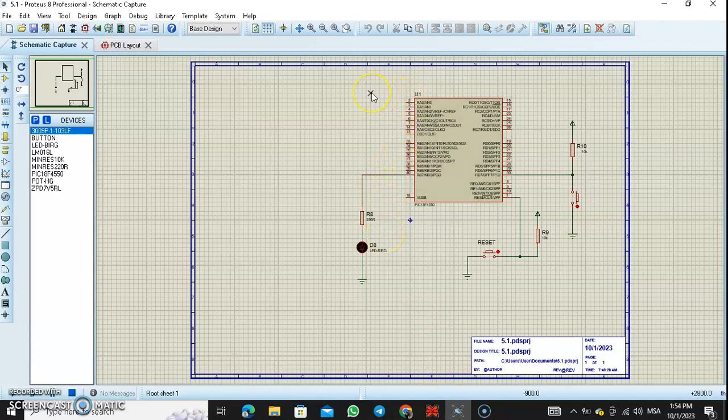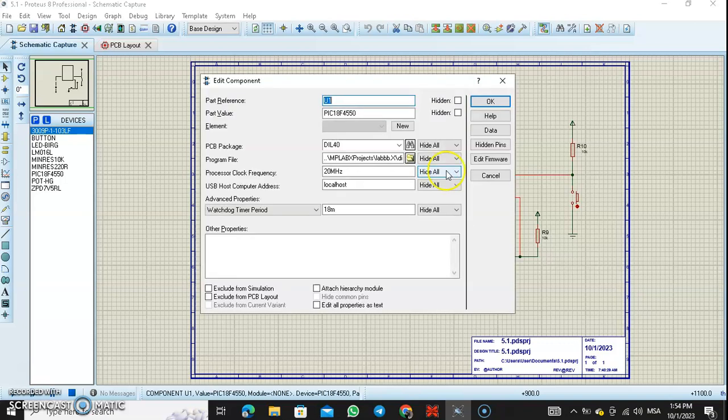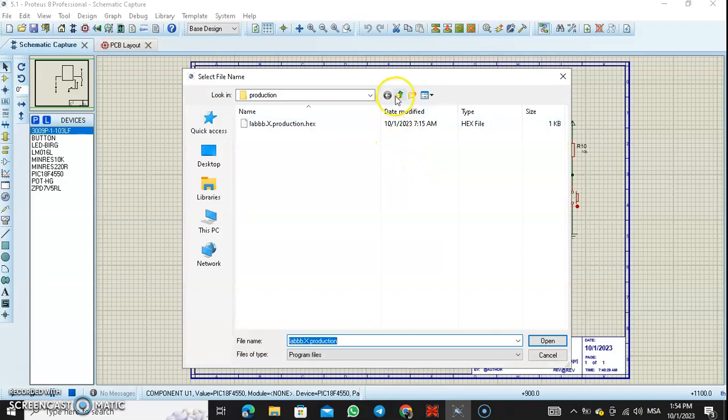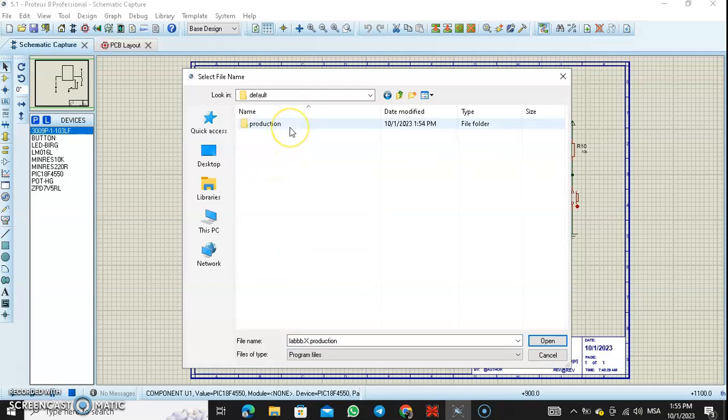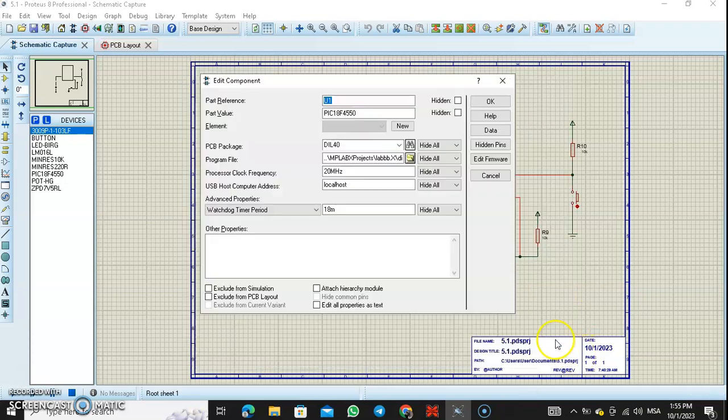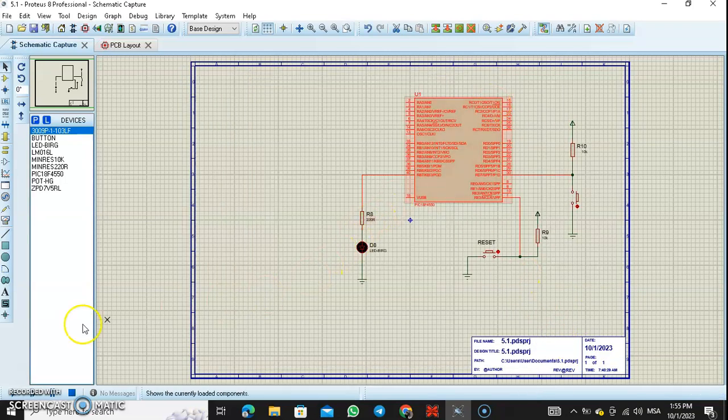After that, the circuit. So this is the circuit. It has one LED, one push button, and one push button reset. The step is to double click at the PIC and search for the file. Like this. Okay, open. Okay, play.